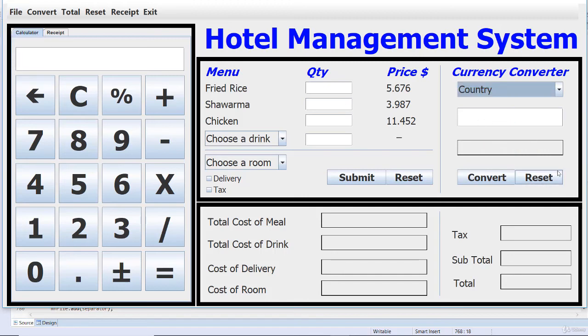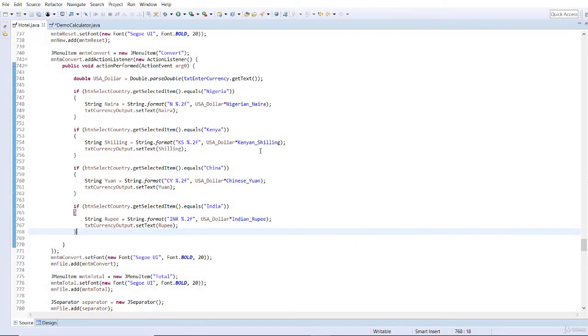The same way, if you hit on reset, this entire window for the currency converter wipes off. And when I go over here and hit on exit, it closes. So this is all about the currency converter, and in the next video I'm going to handle the receipt separately so that we don't mix things together.